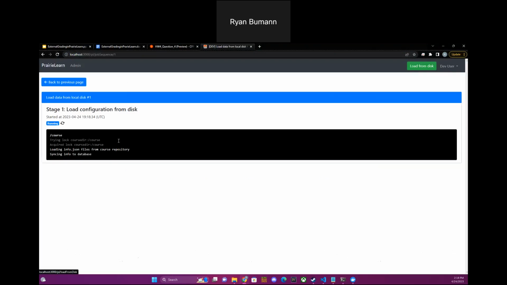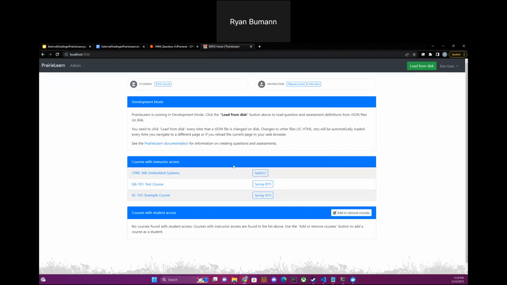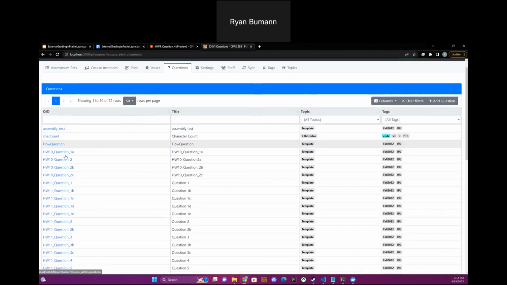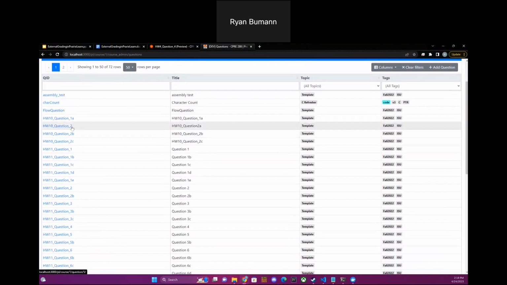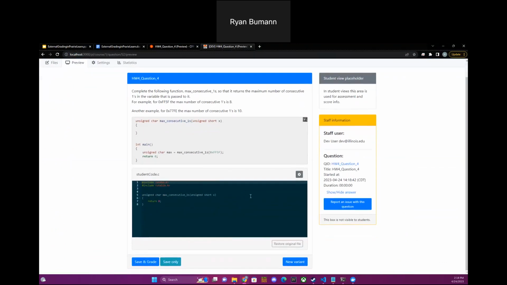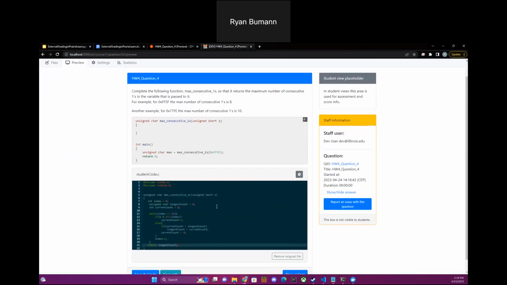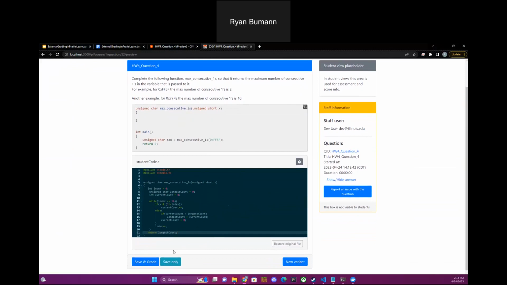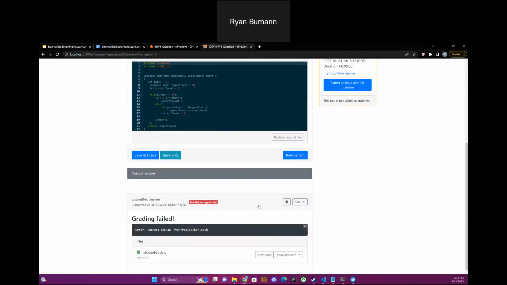So if I go here, load from disk, go to the class, go to the same question that I showed you on the production server, and I enter the same code that was given a correct answer on the production. If you do save and grade here, you're going to get this error and it won't work.